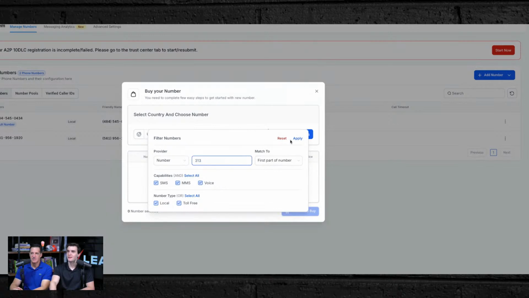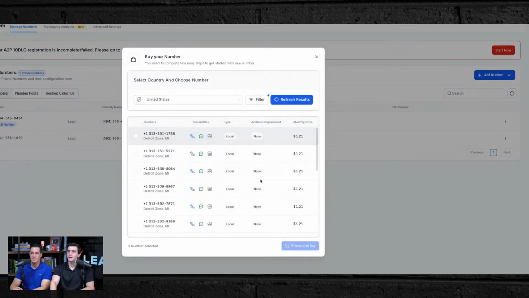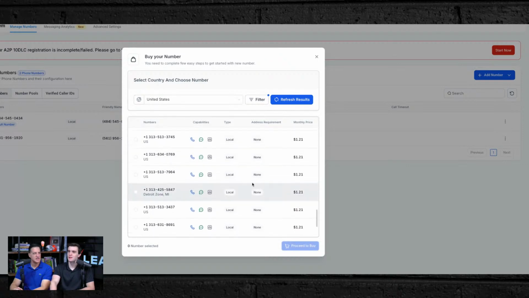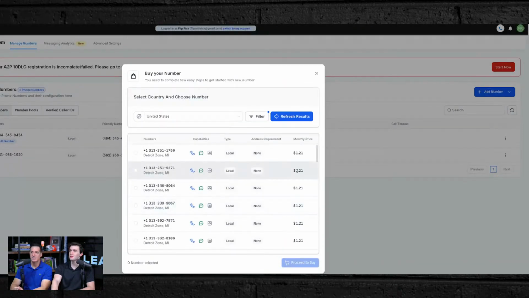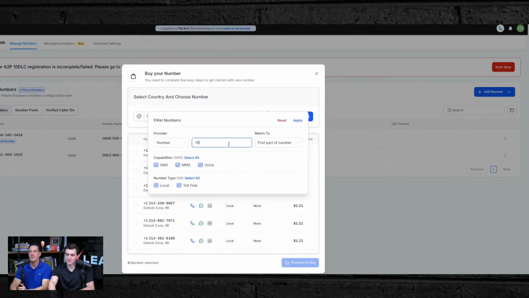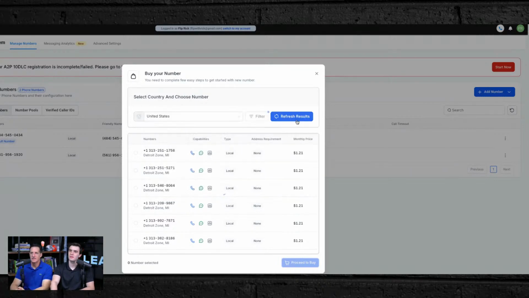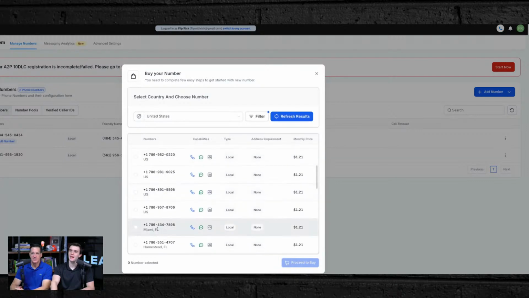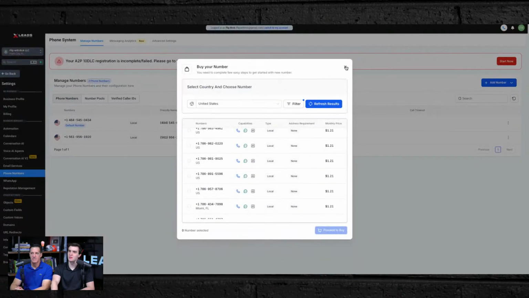313, sometimes they're taken. Is that Detroit? There you go, all the Detroit ones. So you want to make it seem like when you call them, it says Detroit. 786 is the new number. Some of these are more expensive, like $1.21. Whatever. So 786, that's the new South Florida number. They don't do any more 305. You said Miami, that one says Homestead, so a lot of them are different. You can SMS, and you can also do MMS, which is pictures, which is pretty cool. So you can buy it.